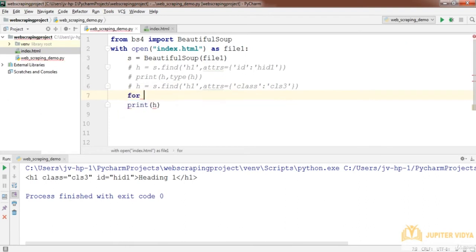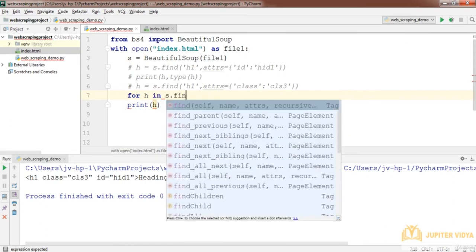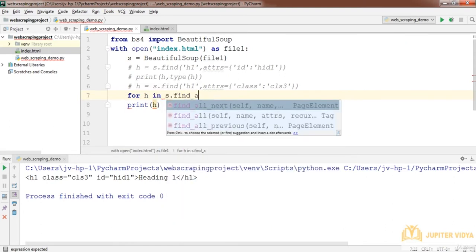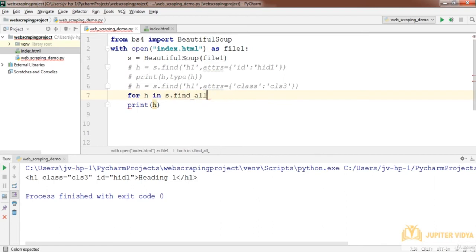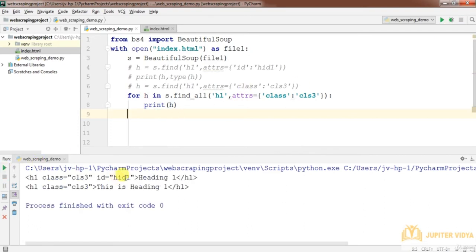So let's use for h in s dot find all h1 with this attribute. Now I know the class here, so specify the name of the class, and let's print h. And both the elements are here with this same class.